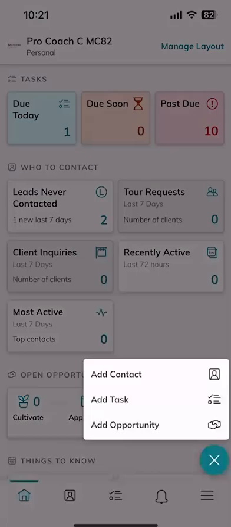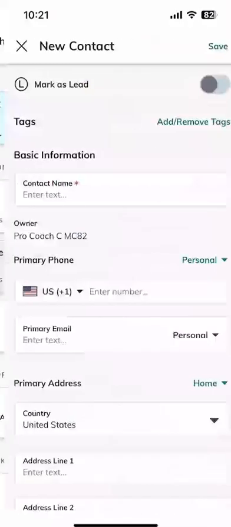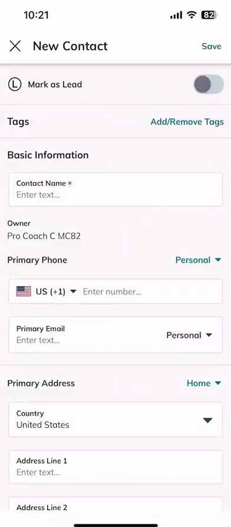I'm going to show you today how you can add contacts, add a task, or add an opportunity all while you're on the go. So I clicked on that plus sign. The first thing we're going to do is click on add contact. And this is where I can actually add to my database somebody I meet while I'm out and about, very quickly and easily.